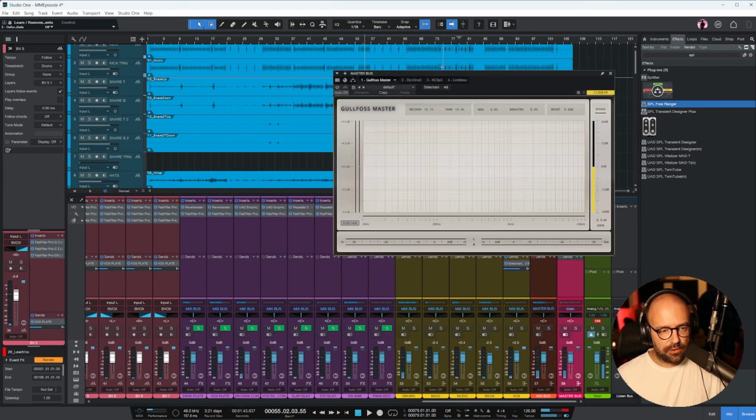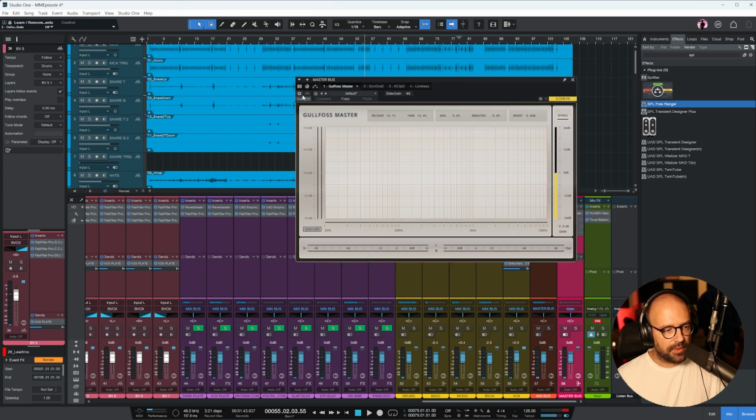Now I'll be turning on my master bus effects. So first is the Gulf Force Master. What I do is I use this as a verification tool, where if it's moving too much, if it's doing too much work, I understand that the mix has some kind of problem I need to deal with. So if I play the mix, I hope that the graphical interface here doesn't move more than maybe a couple of dBs at most.